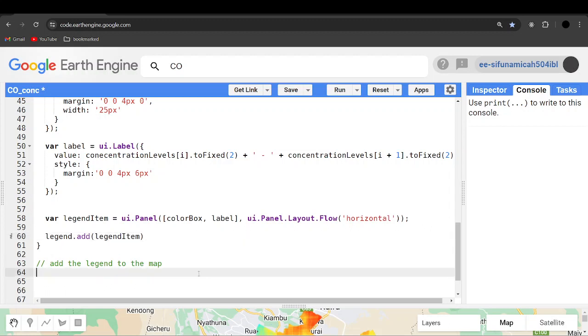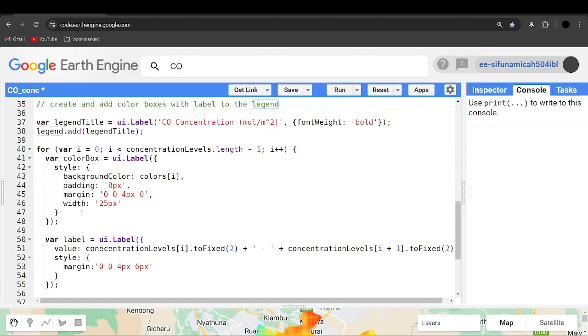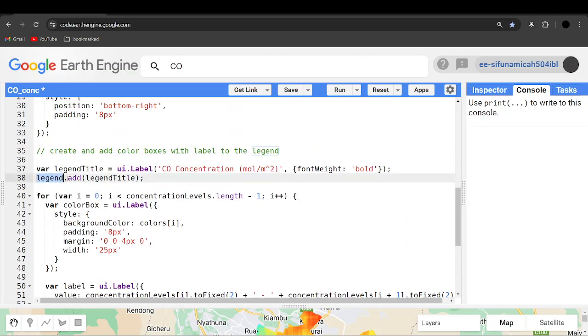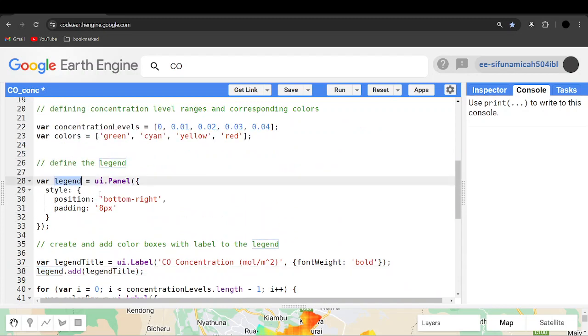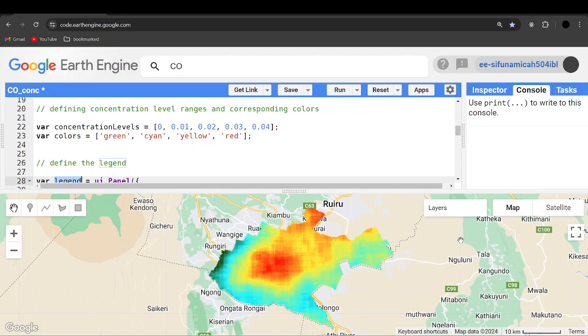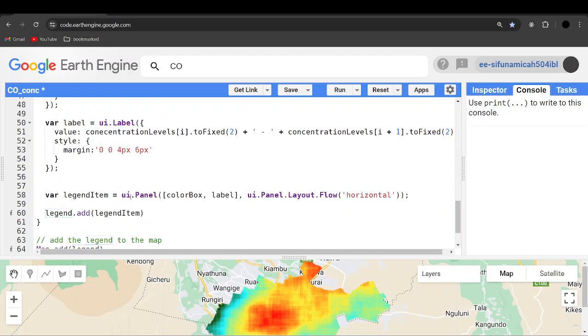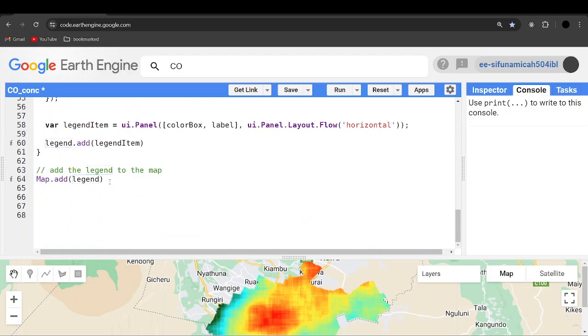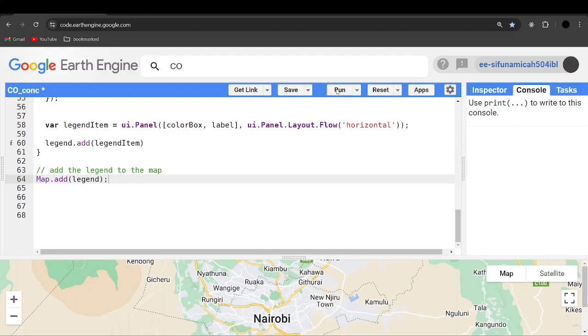Then after that, we need to say map dot add, then we pass in the legend. This legend is the legend that we defined up here, this one. That's why we didn't see it for the first time when we executed this code, okay, because I think we didn't add to the map down here. So now we can click on save and then run.